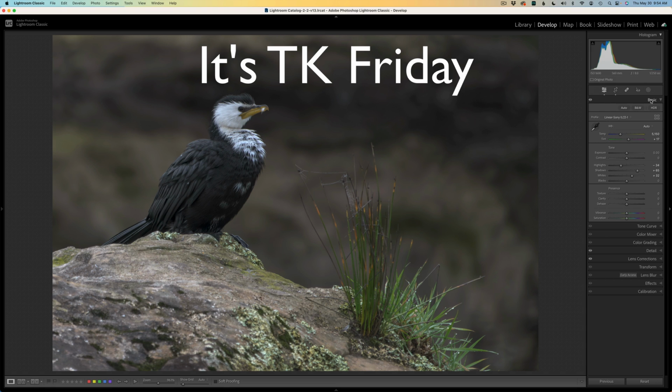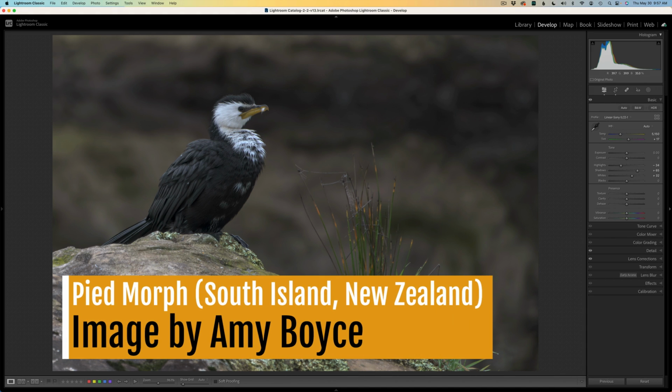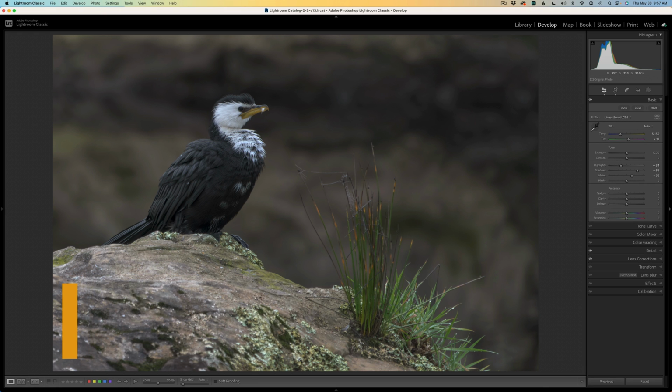It's another full edit. Today's image comes to us from Amy Boyce. It was taken in South Island, New Zealand. I believe the name of this bird is a pied morph. I'm pretty sure that's what it is. If you know different, let me know in the comments section below.